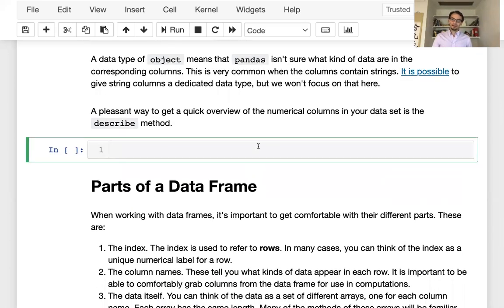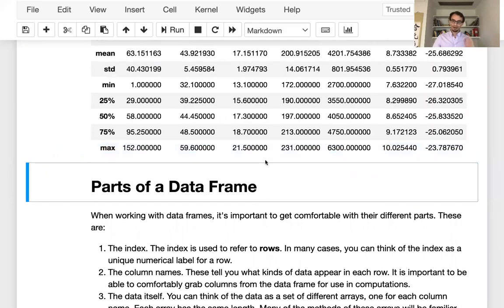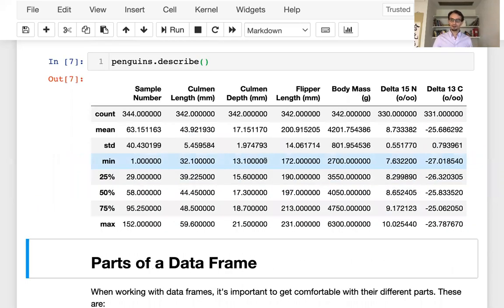Okay, finally, a really easy way if you want to get a quick numerical overview of your data, to summarize the numerical columns like the floats and the ints, a nice way to do that is the describe method. So I'll do penguins.describe here. Unlike dtypes and shape, describe is a method, not an attribute, so I need the parentheses. So when I describe, I'll get this nice little numerical summary.